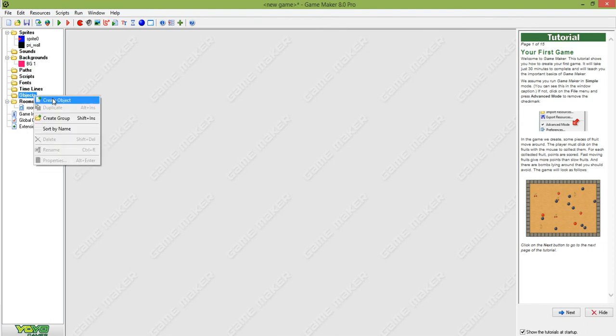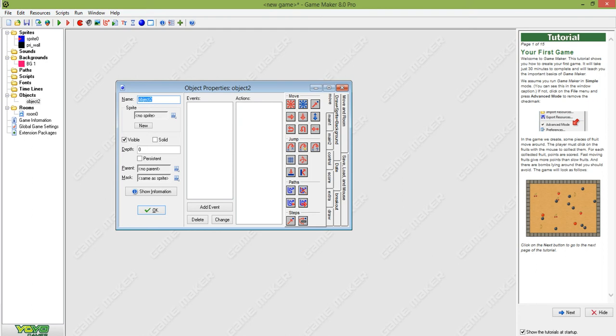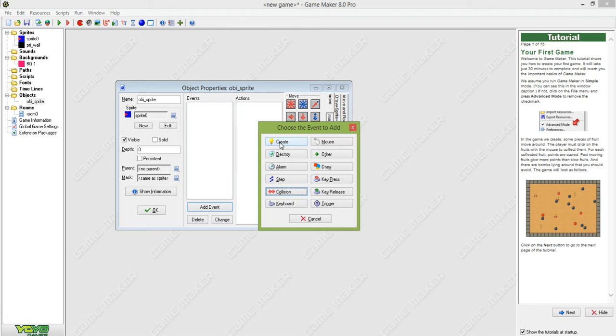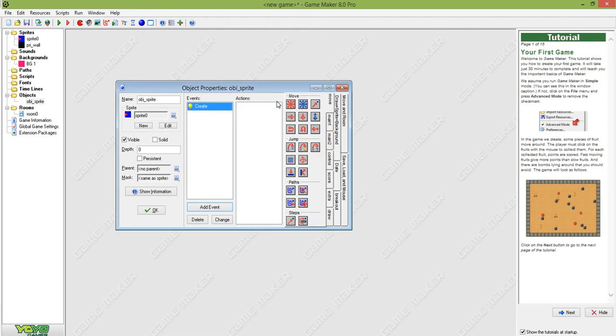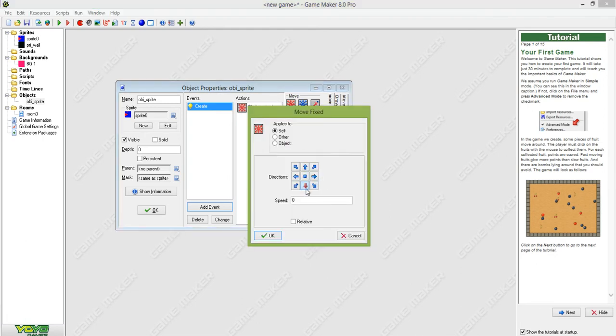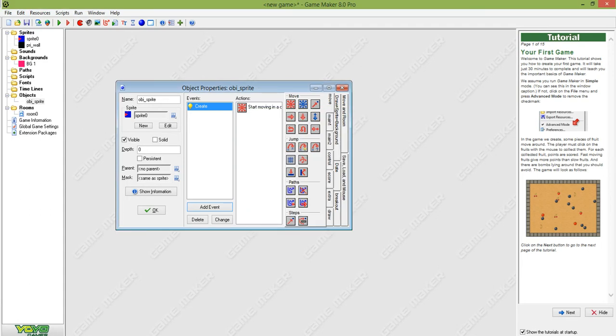Next, what we want to do is create them both as objects. Obby_ let's start off with the sprite, or the main character. I just named it sprite. Okay, so our first event is a create event. Now this is start moving in direction down, speed of 5. I think it's 5. And yeah, it's 5.